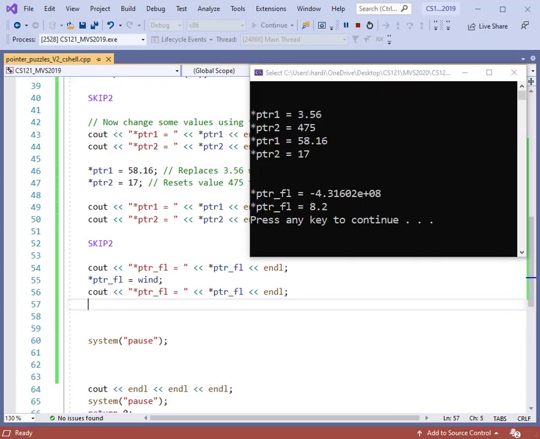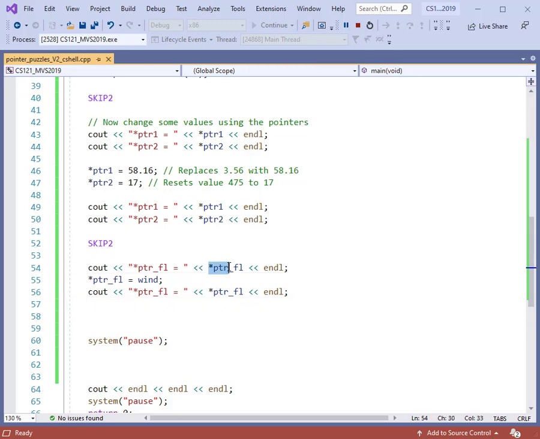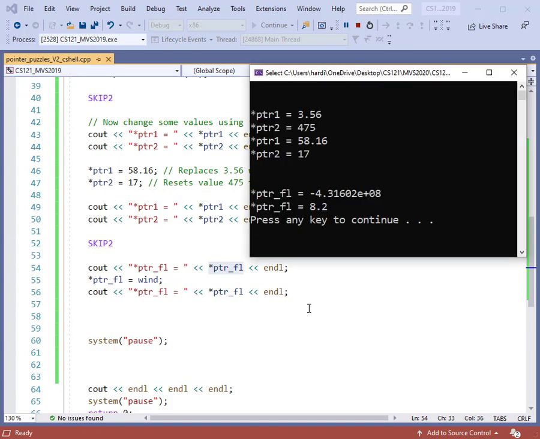Here's the output. Now this may be kind of unusual. To begin with, when I print out the value that the pointer is pointing to here, pointer FL, we dereference the pointer and we print out what it points to. Then the value we get is this big thing here. Well, okay, I don't think I initialized it to that value, but let's go see what happened there.